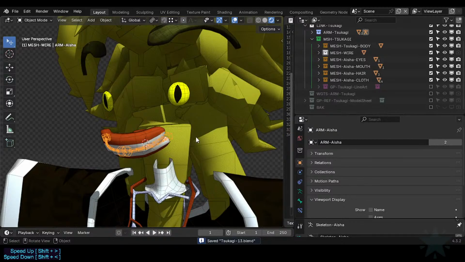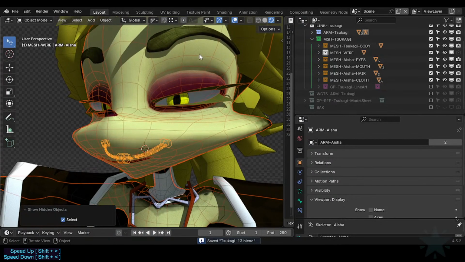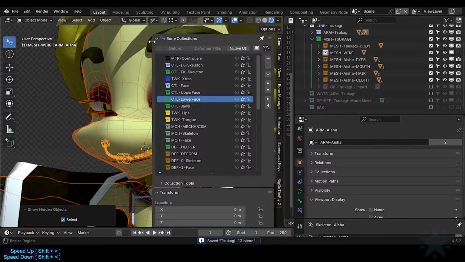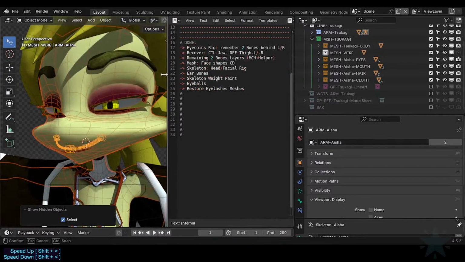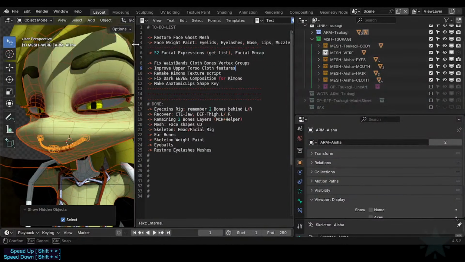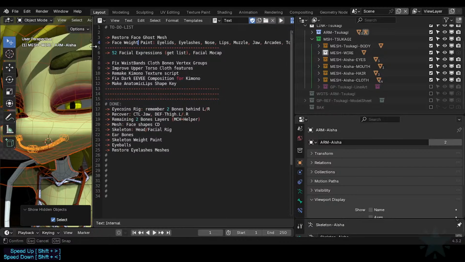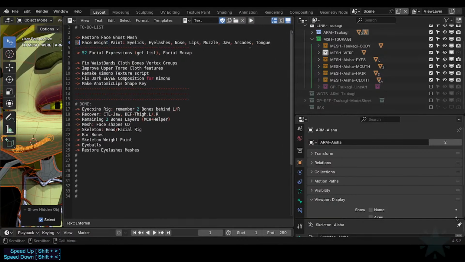Alright, so indeed only the lips are remaining here for the weight painting. So let's get here some update. So restore, yes, so we are nearly ready. So just need the lips, and all this is going here. This will be actually simple, but will be for next time, and then I can try making those facial mocaps.